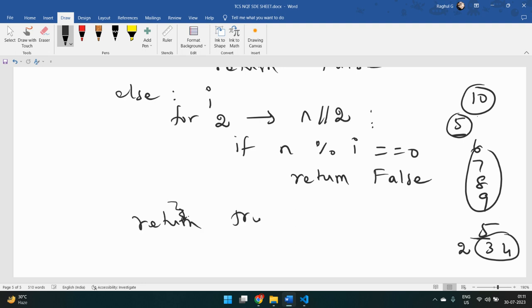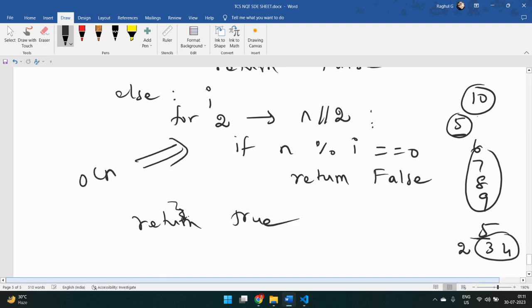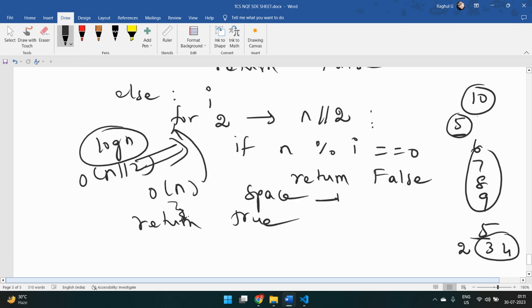Okay, can you understand the concept, guys? So the time complexity here is going to be big O of n divided by 2, or you can also say big O of log n, where I reduce the time complexity from big O of n to big O of log n. Space complexity, not so much. I'm going to have big O of 1. Clear? Let's go for the problem solving.